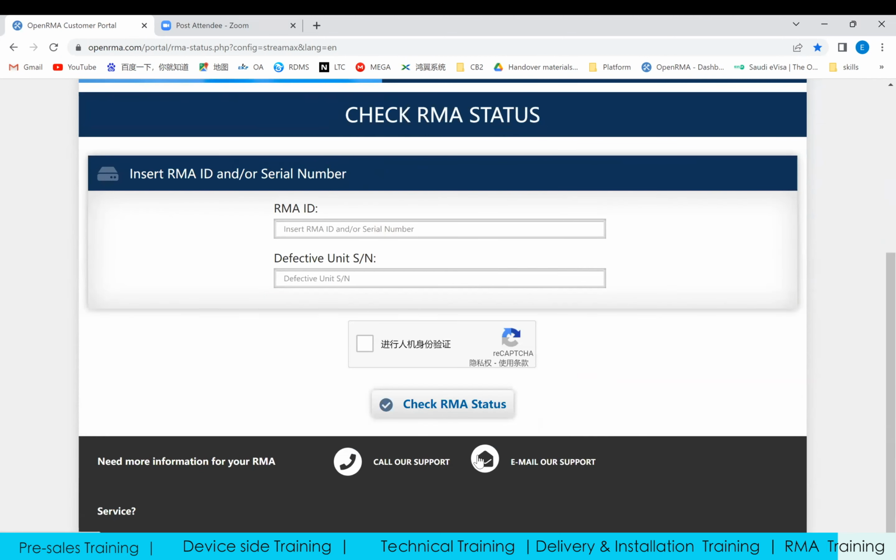If you want to send email, you can just directly jump from here, from below, email our support. You will directly have our email address. Or you can just directly send email to our contact persons.